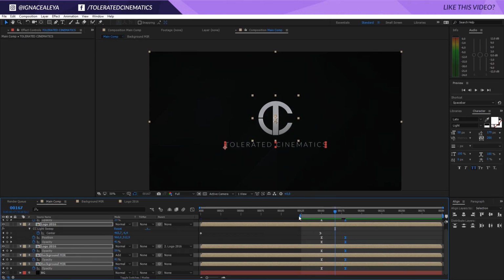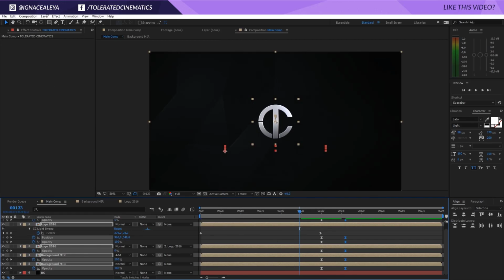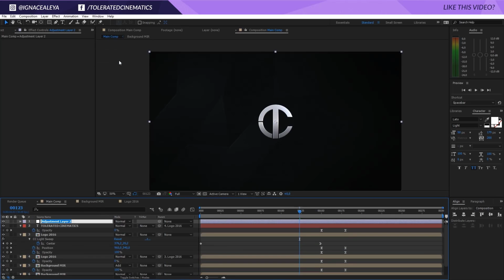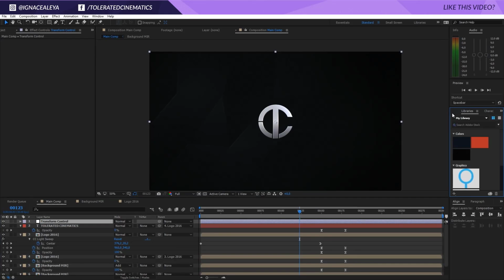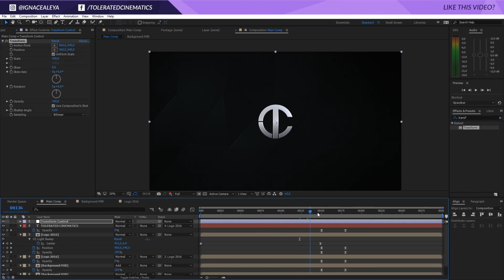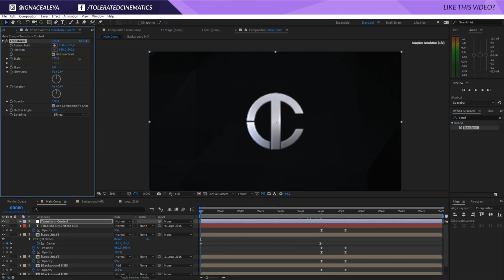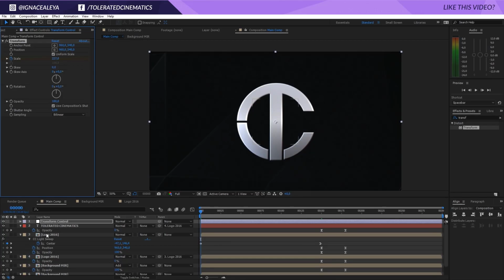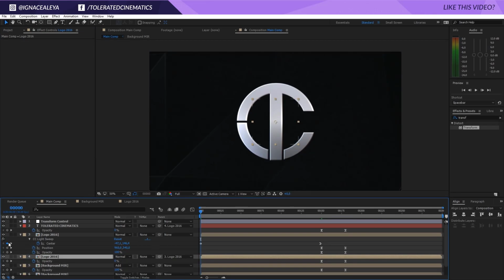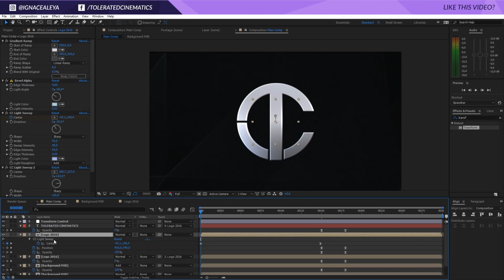Okay, pretty cool. And now what I will do is actually add a new adjustment layer. And we're going to rename this to transform control and add the effect called transform. And we're going to apply this to our scene and go to this position right here where our logo actually goes up. So at the beginning of our animation, and click on the keyframe for scale. Go to the beginning of your timeline and zoom in like so. Right here, I will also click on my first logo. I think that's this one. Okay, so we're going to rename this to metal logo.